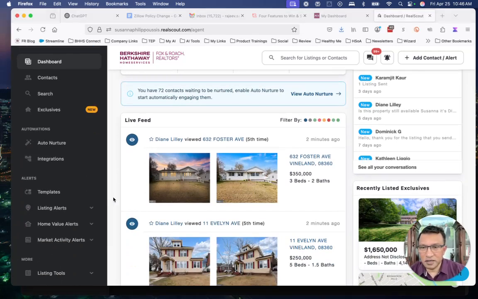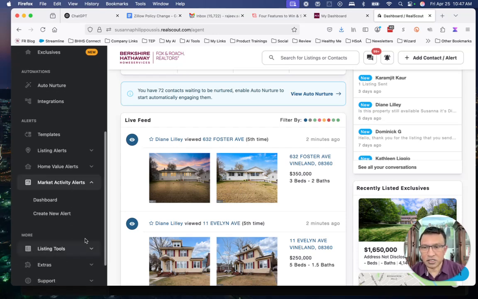On the left, you'll see alerts. I want to walk you through market activity alerts. Traditionally, Real Scout's been known for serving buyers with listing alerts. I'm not going to spend time on that because I want to share with you 3 things that will move the needle for you to win more listings in this market. Okay, so market activity alerts.